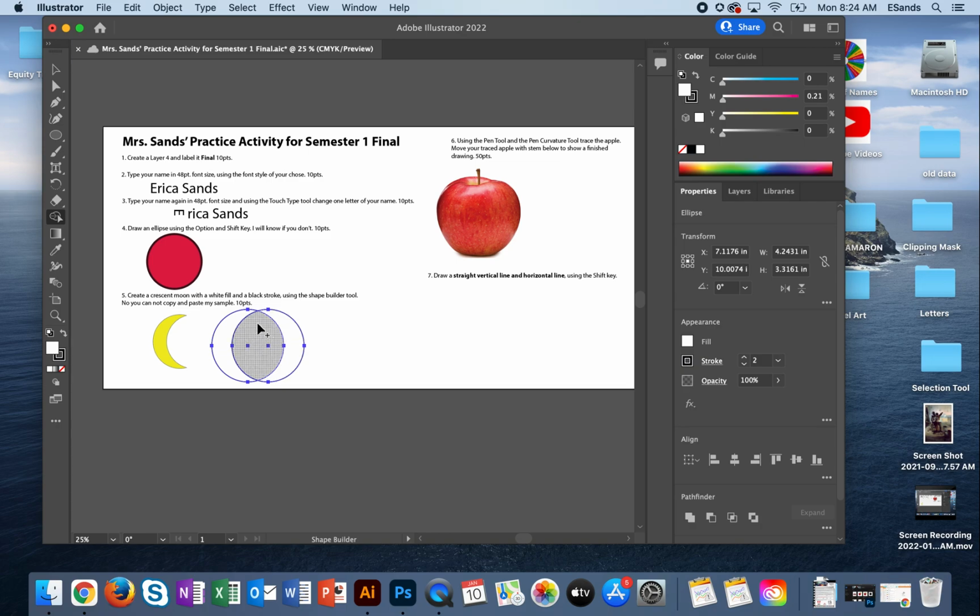So I'm going to go ahead with my option key. Notice it changes to a minus. I'm going to hold it down, and I have to go all the way out so that I delete the line as well, and let go. And now I have myself a moon.